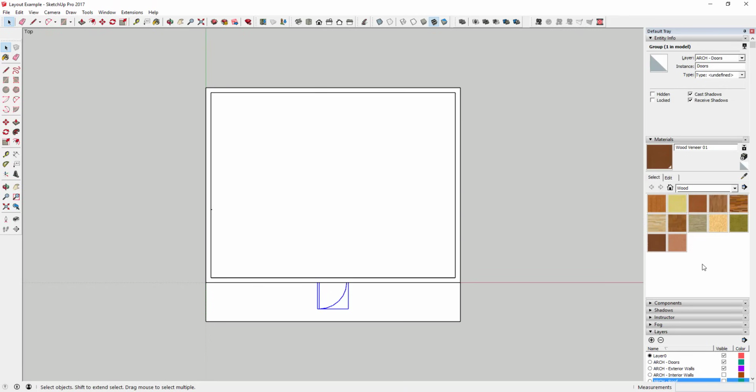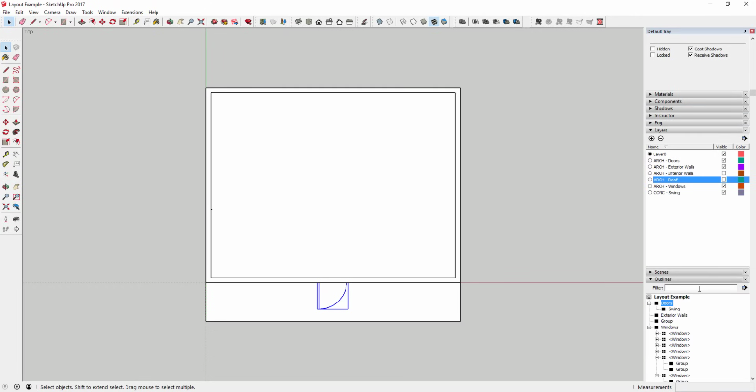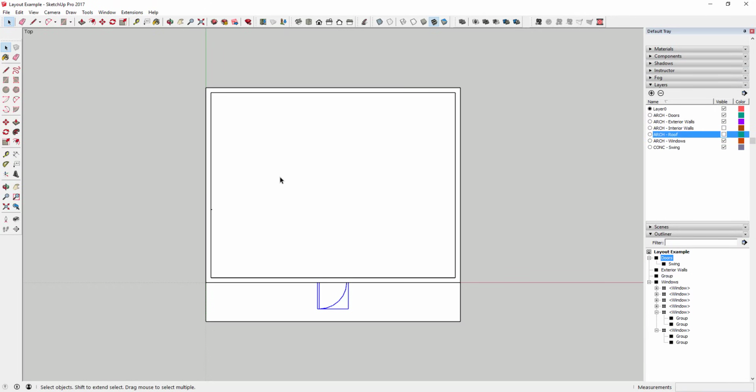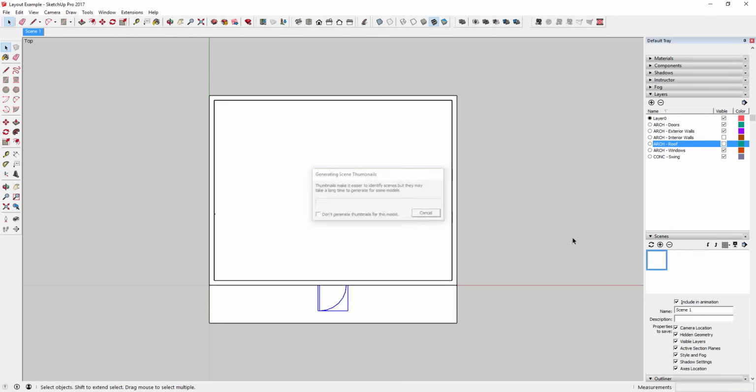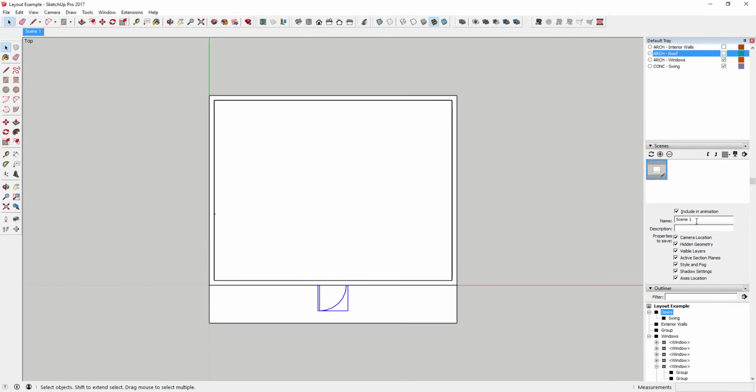Next, now that we've got this view that we like, we're going to add a scene. You can go up to View, Animation, Add Scene, or you can come over to the Scene section in your tray and name it this way. We're going to call this Plan View. Make sure all of these boxes are checked so that it's saving your camera location, basically everything about this view in this scene. So we've created a scene called Plan View that we want to take over into our Layout model.